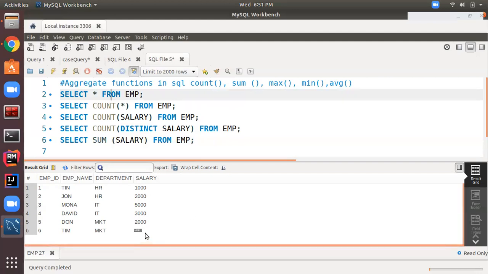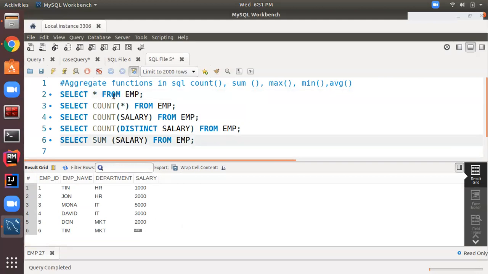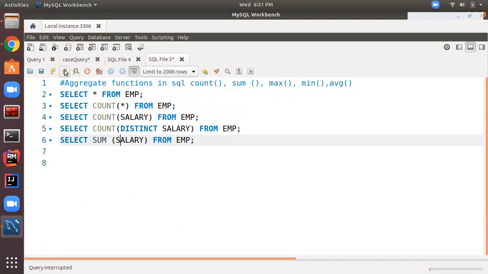And it will come to the sixth row as well, but here we didn't specify any salary for Tim, so it won't add anything to it. And our final sum should be 13000. So let's execute this query.